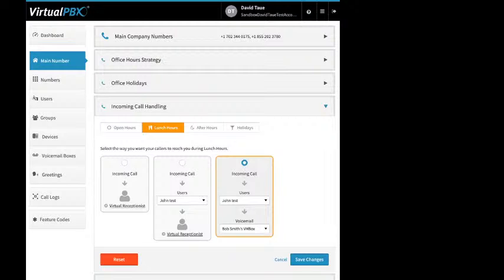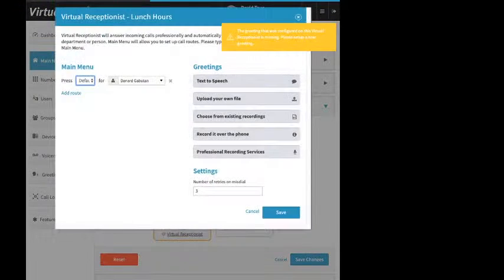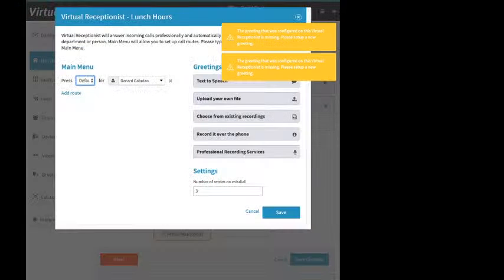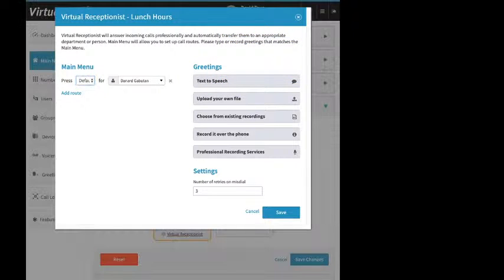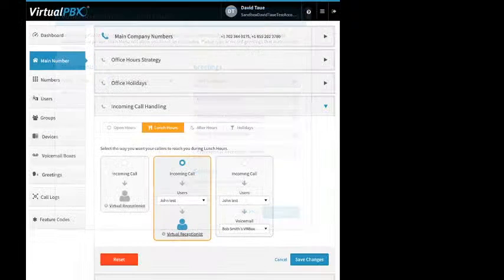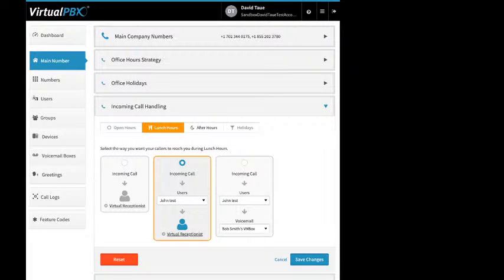Now your other time slots, right, they have the same basic options. Just be aware that the virtual receptionist is completely different for each one, right? So you'd have to set them up individually. And the same would apply for after hours and holiday.